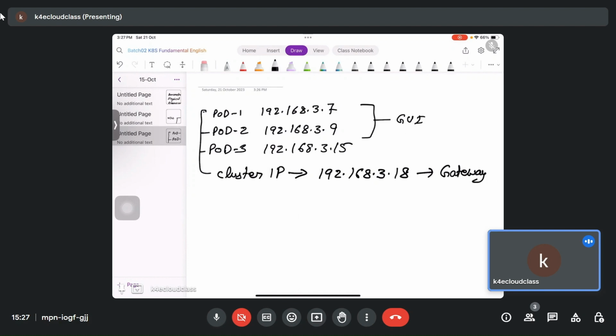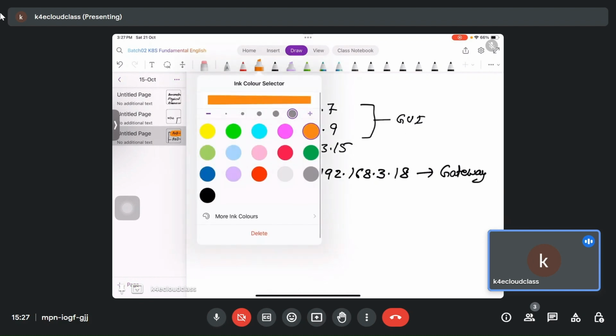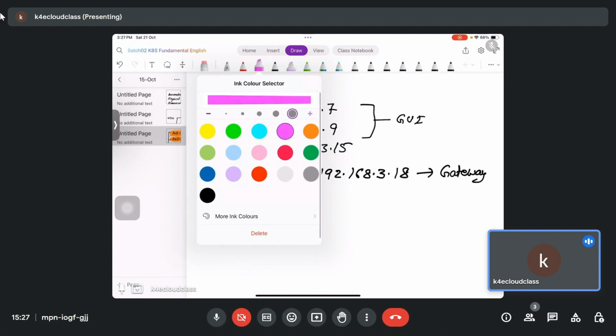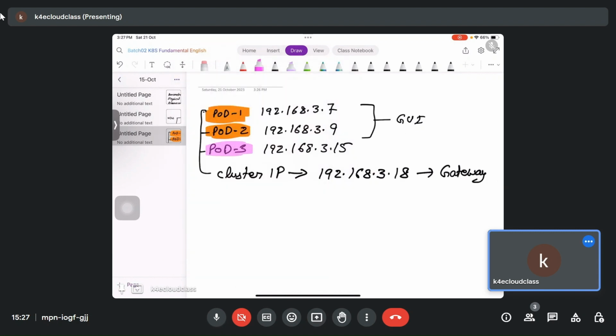So what happens is, for example, this particular pod is on node 1, this pod is also on node 1, and this pod is on a different node. Let me call this node 1, this also node 1, but this one is on node 2, which means that the packet needs to go outside of your node.